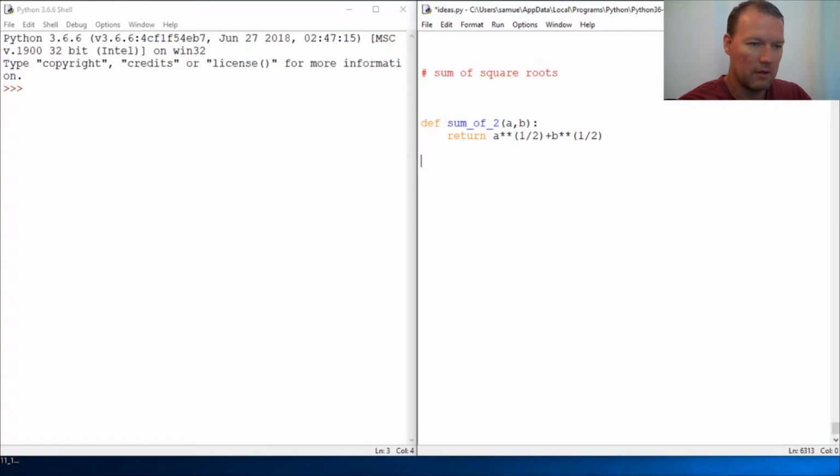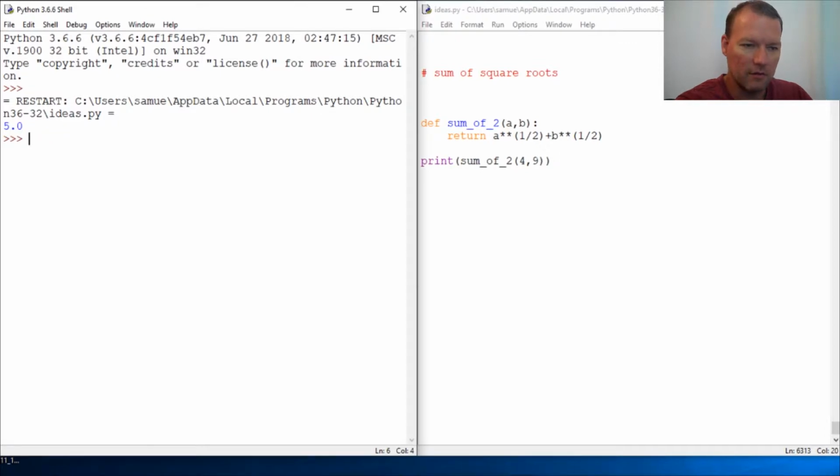There we go. And let's call sum of 2. And we're going to give it, so I can do this math real easy, 4 and 9. And let's do print. So we got square root of this is 2, square root of this is 3, 3 plus 2 is 5. So all right, that is a real simple way to do it.